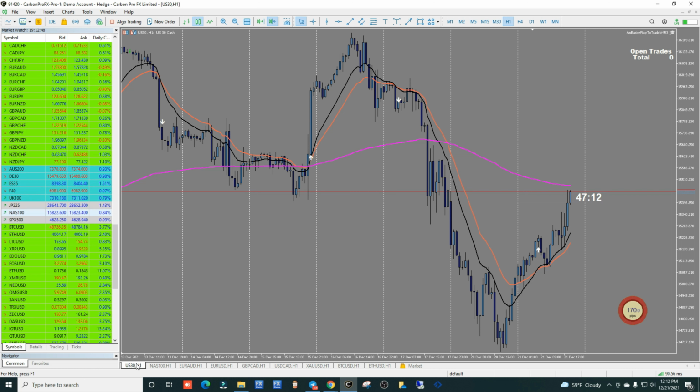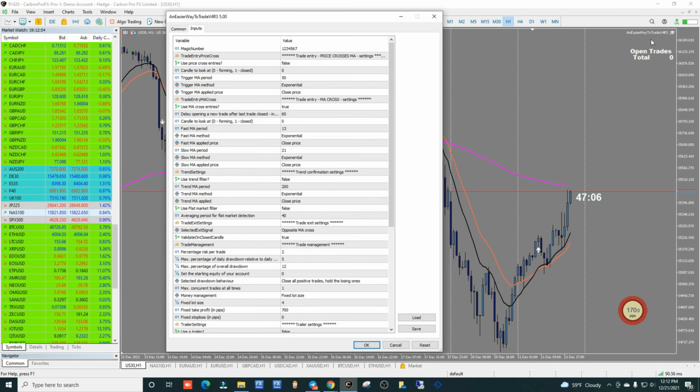So now that we have US 30 here and we have the template loaded, we want to come over here next and double click on the hat. It'll bring up Easy Way to Trade version 4 revision 3. Notice that everything is right here. What you're going to do is go Load.